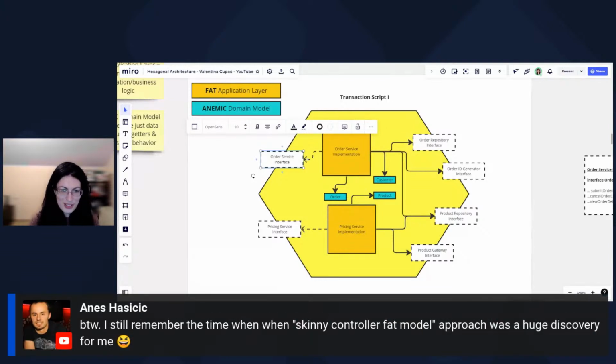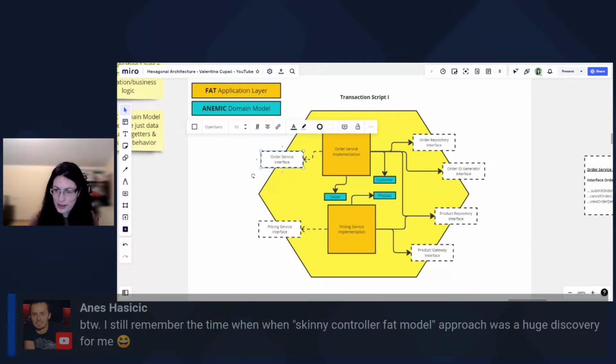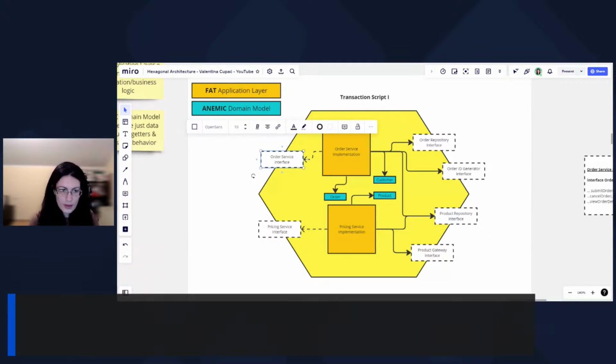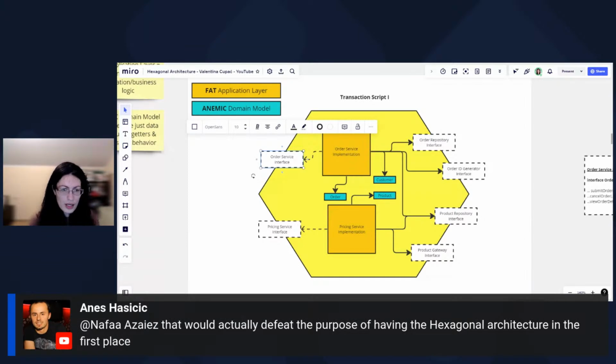I still remember the time when the skinny controller, fat model approach was a huge discovery for me. Well, actually, I would say for many people, this would be a discovery. The reason is that currently, most teams are doing procedural style, which means fat application layer and anemic domain model. Okay, that would actually defeat the purpose of having the hexagonal architecture in the first place.